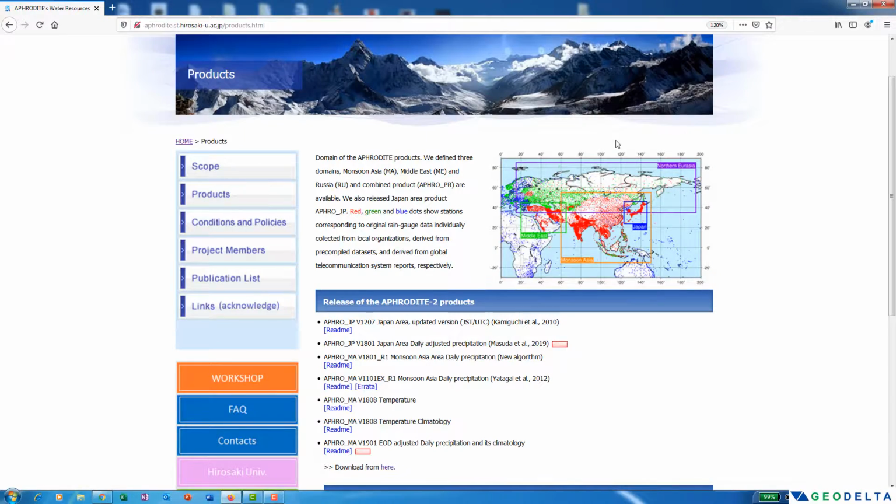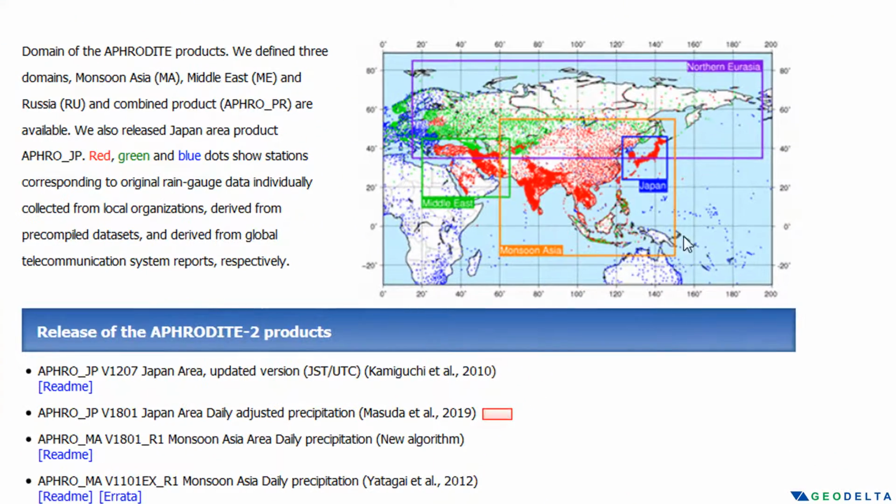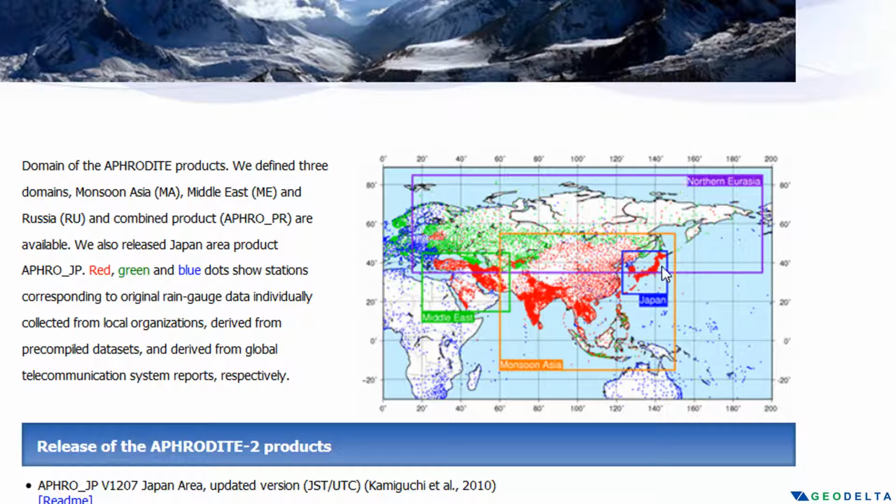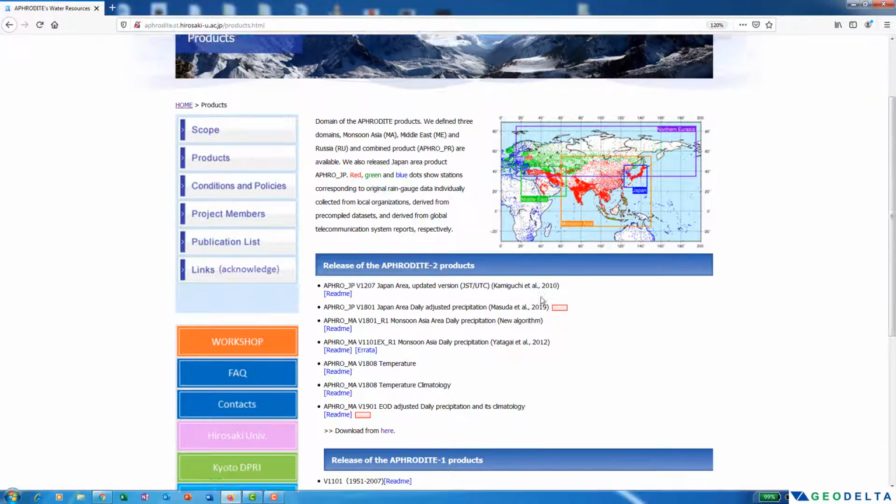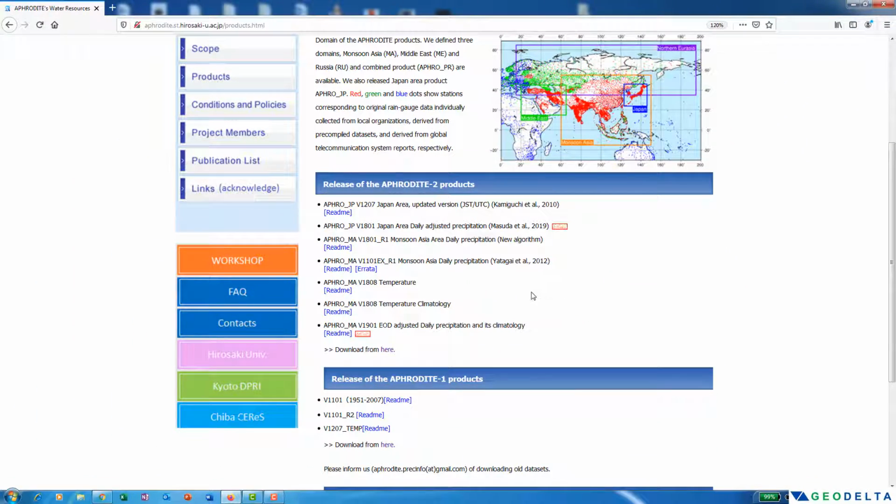Now over here you can see the area of extent, and these different rectangles show you the current availability of data. According to this, they give priority right now to Japan, Monsoon Asia as well as the Middle Eastern regions. The different types of data which you can download are listed down here.